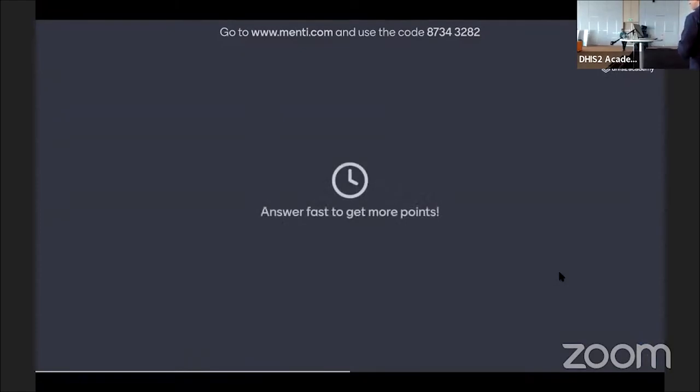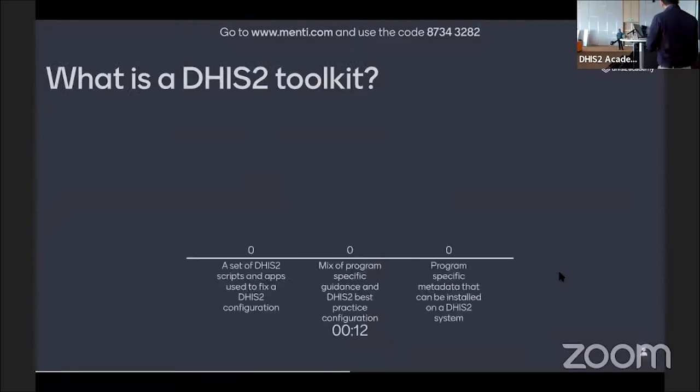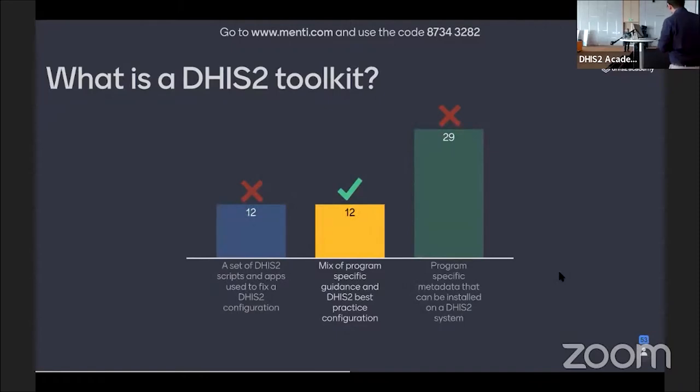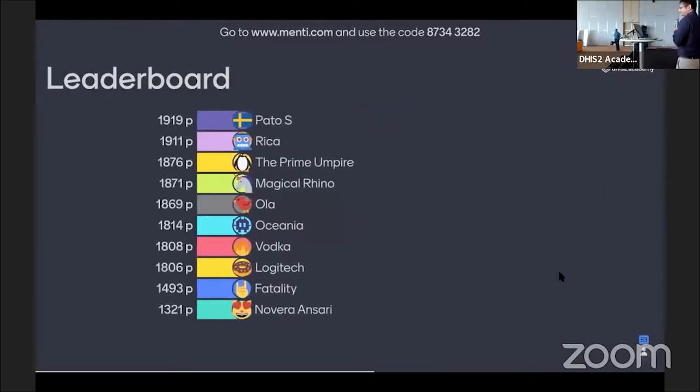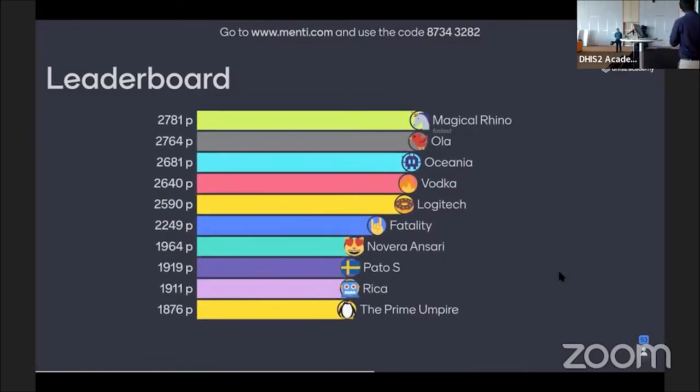Okay, next question. What is a DHIS2 toolkit? This one's a tough one, yeah? So what we're trying to promote is the use of standards plus configuration, right? So you're also writing implementation documentation, design documentation, training, and capacity building materials that are all combined along with the configuration, all right? So just keep that in mind when you're looking at this. That's a tough one, I know. Maybe a bit of a trick question. Well, we might have a new leader now. A magical rhino in the lead.